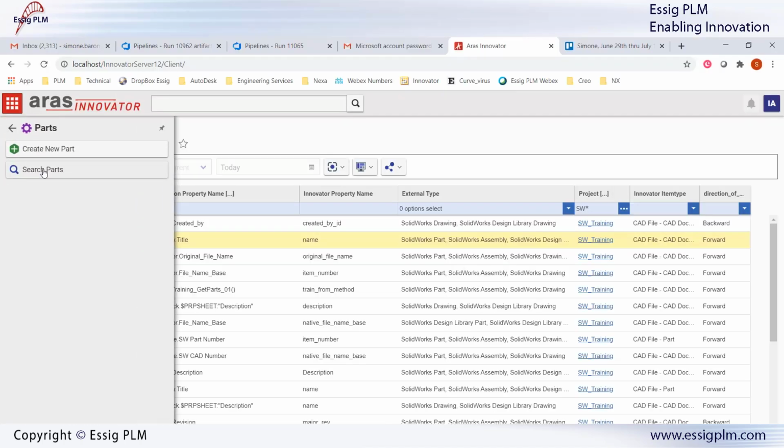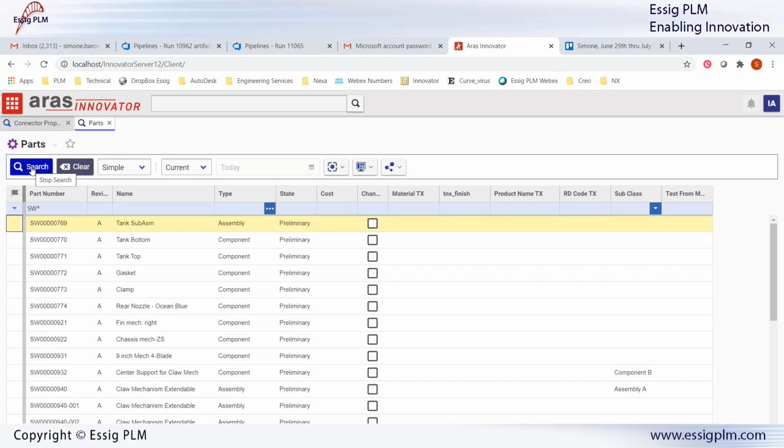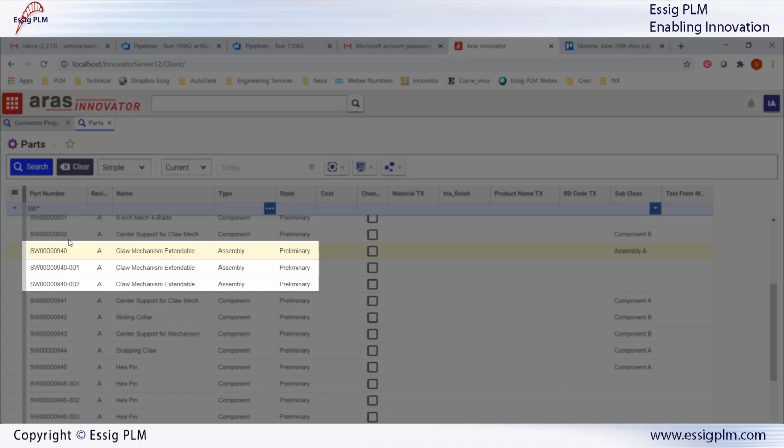Before retrieving our assembly from the PLM, let's have a look at the items and relationships that the connector created for us in Aras Innovator. I search for Aras parts and I see that the connector created separate Aras part items for each assembly configuration. Let's open one of them.